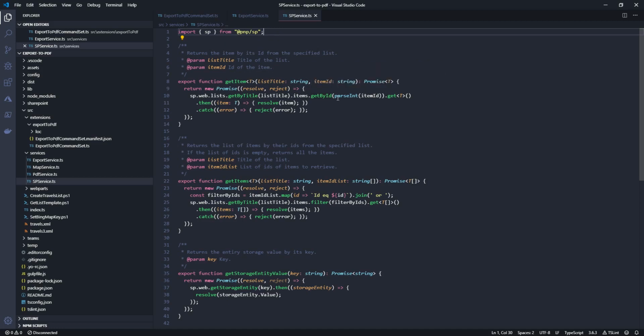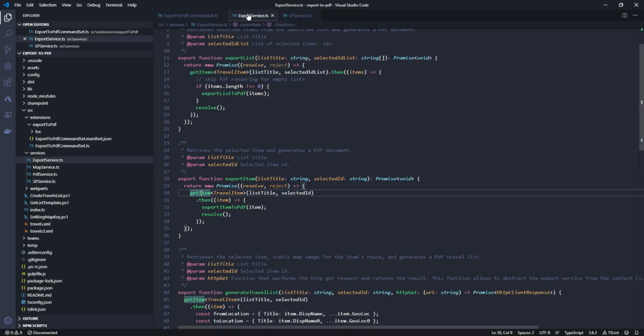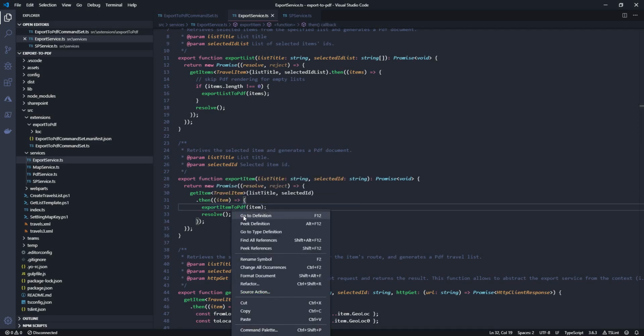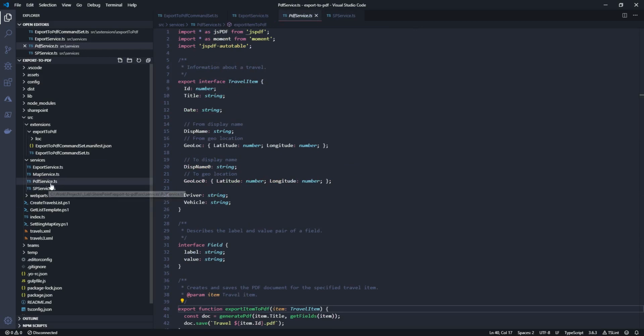Once I get the item, I will resolve the promise and pass the item as the data. If I go back to the export item function, here we receive the item, and then we call the export item to PDF function. If I go to the definition of this function, you can see that it is located in the PDF service. All the functions, depending on their functionality, are located in different files. This way it is easier to work with them.